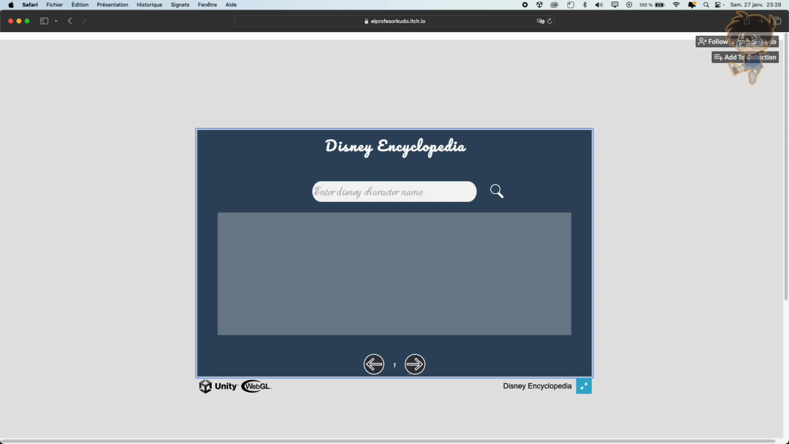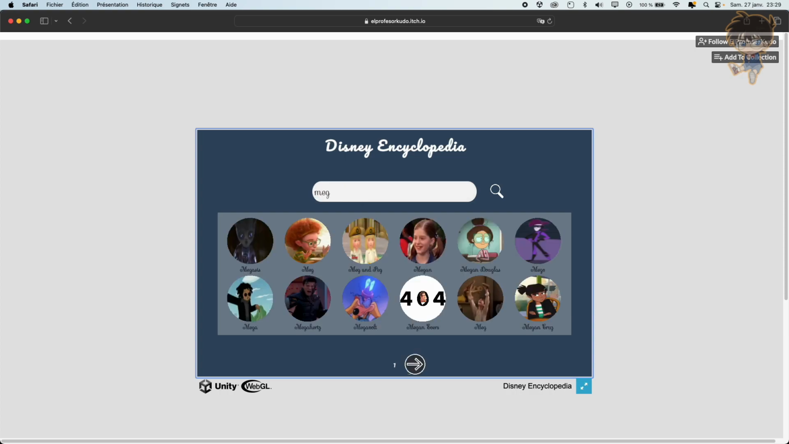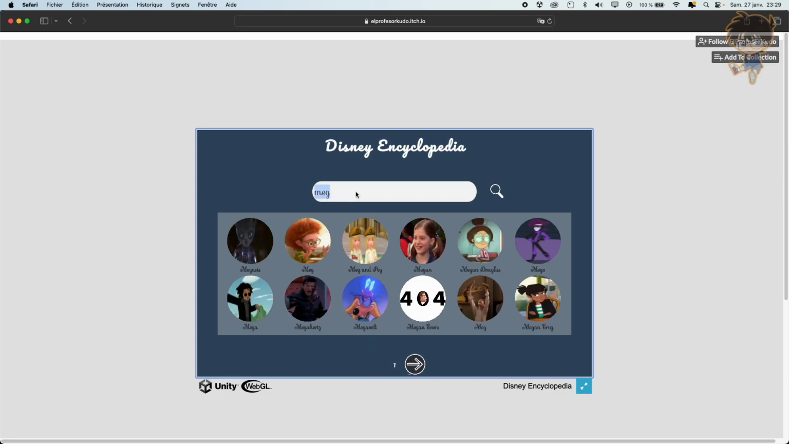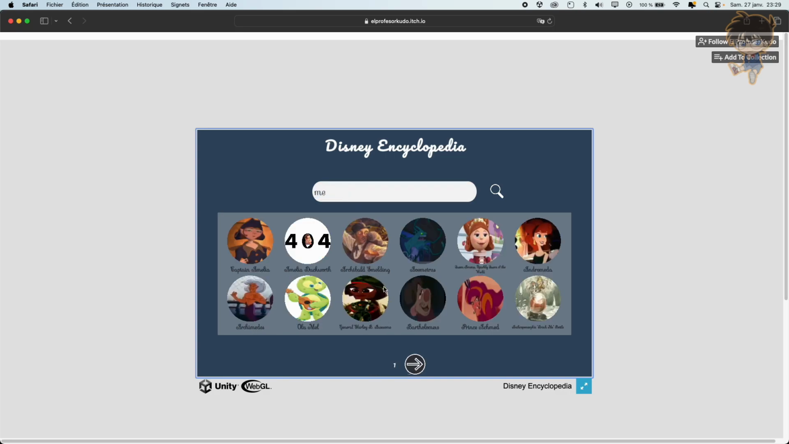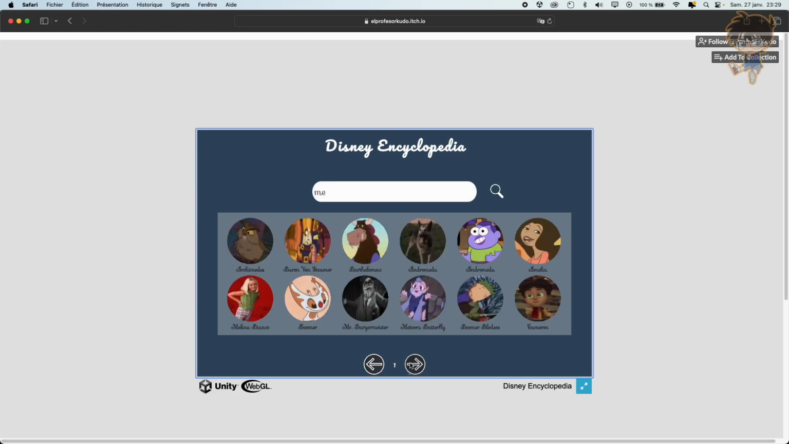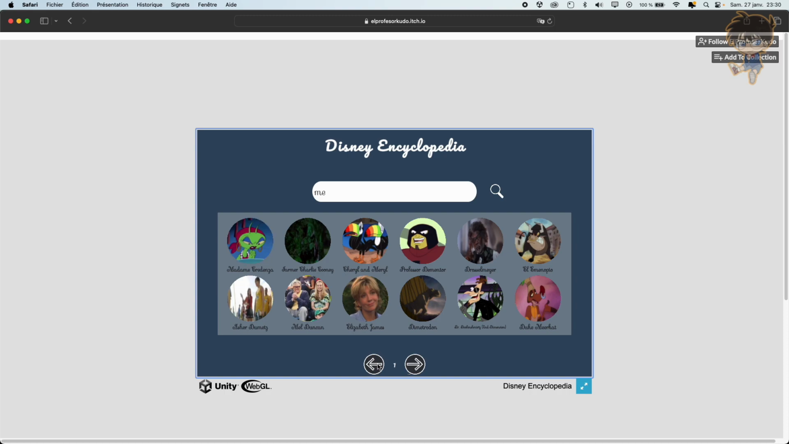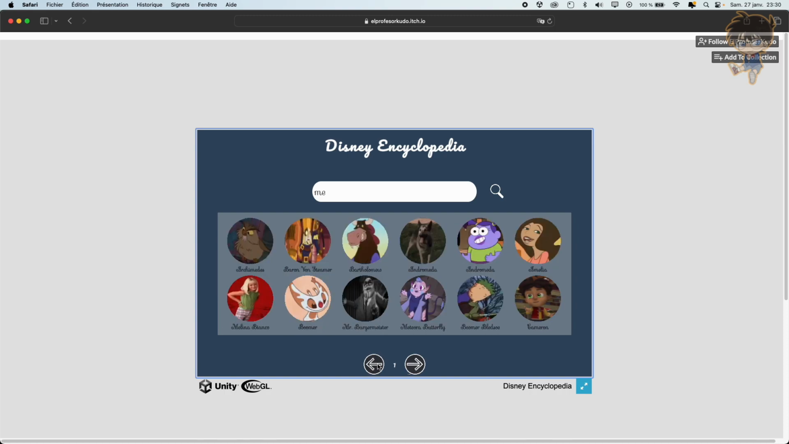So I already made a video on how to use an API, a basic way using a Disney API. In this mini project, we'll see how you can use it to create an encyclopedia with the Disney characters. Basically, we'll be able to search for a character, download the image and apply it, navigate between the pages and the searches, and use the API.